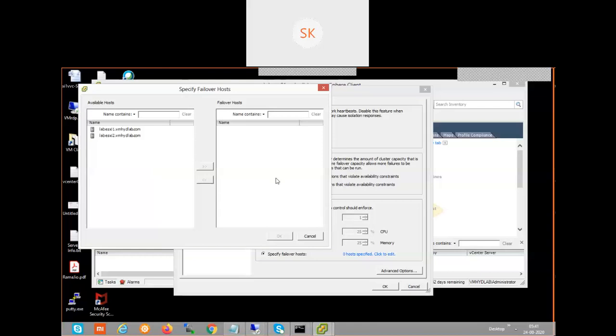Select the ESXi host and move it this way. So what it is going to do: I'm specifying a specific host to act as my failure tolerant host. So that if any issue happens within the cluster, this host acts as a standby. It is going to manage all the resources that are available. Those resources will restart on this particular ESXi host. Cancel.